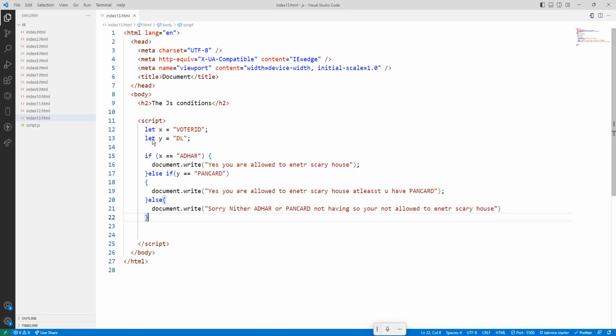Once you run this, I have a voter ID and DL. First they will ask for the Aadhaar card. I will tell them, okay, I have a voter ID. Sorry, then you are not allowed to enter. So if you don't have an Aadhaar card, at least show the PAN card. Again I will tell them, sorry, I have a DL. Can I show it? No. Here they are expecting a PAN card, but I have a DL. So this condition also is not true. Then they are telling, sorry, neither Aadhaar nor PAN card, you are not having either, so you are not allowed to enter a scary house. So this is how it will run.